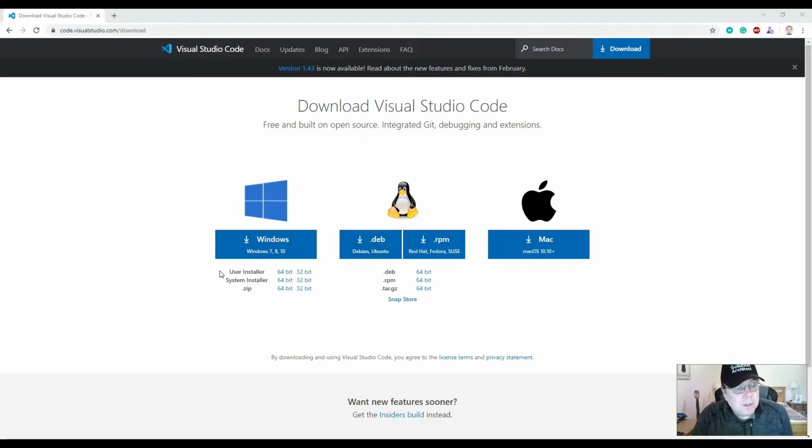I'm going to do it on Windows. And there are 3 different ways of doing this: user installation, system installer, or zip. I'm going to just use the user installation. I've got a 64-bit operating system. I can show you how to look for that.